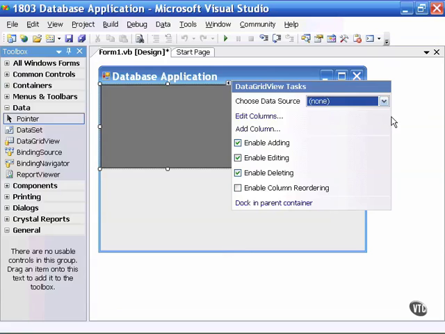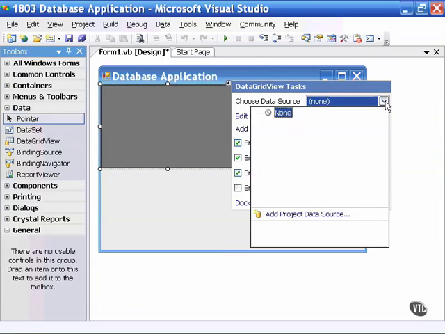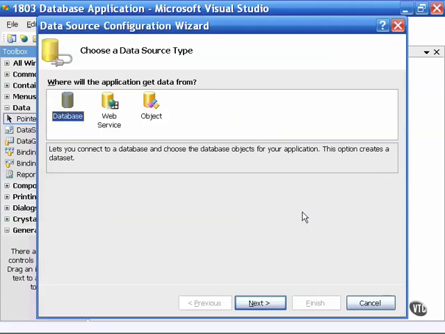A pop-up box called the Data Grid View Task box will appear, and by clicking on the Choose Data Source drop-down box, you will then want to add the project data source. Of course, if there was one previously existing, you would simply select that from the list. But in this case, I will add a new data file.